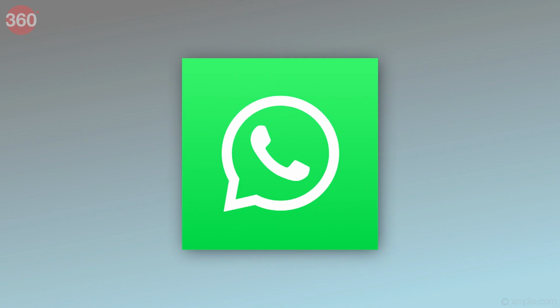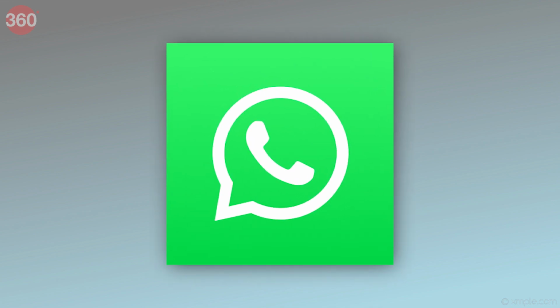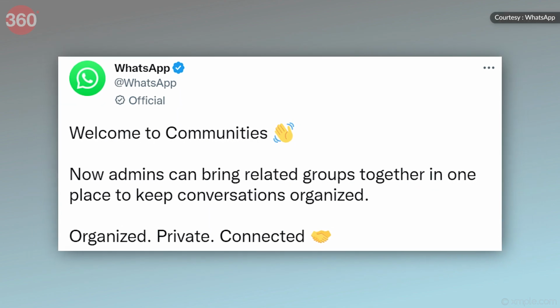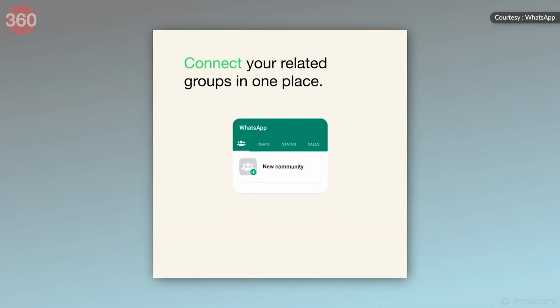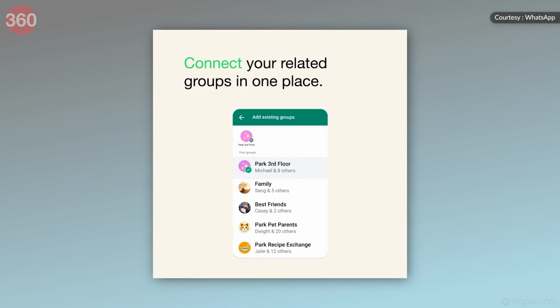WhatsApp recently introduced a new feature for its users, communities. While this feature has been talked about for a long time, many people are now wondering how it is different from groups which already existed on WhatsApp. Here is how they are different.